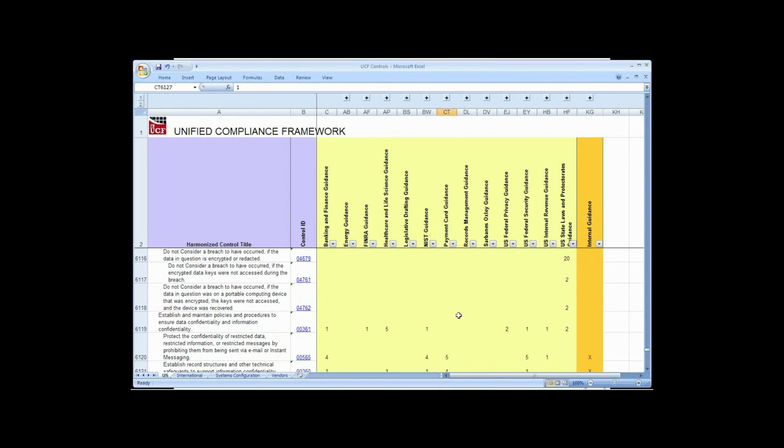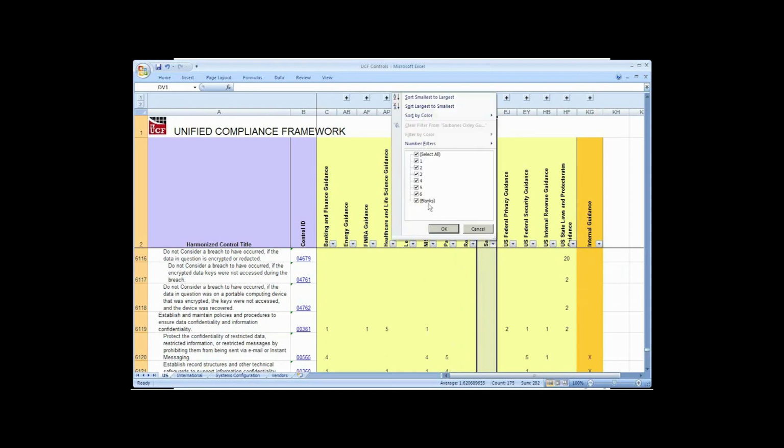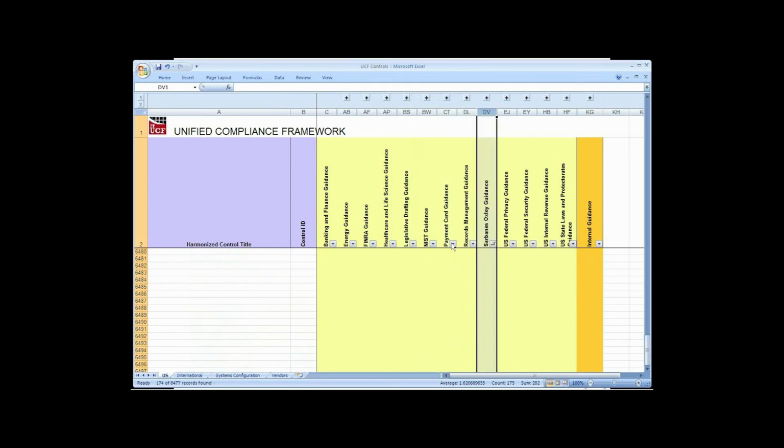Okay, so that's the first group I've done, payment card. Well, let's look at Sarbanes-Oxley, because that's also something that's common for folks to deal with. Now let's come in here and uncheck the blanks. I can scroll up a little bit, and you'll notice there's 174 direct controls for this group of documents, right? And again, for the group of documents, you go up and to the right.